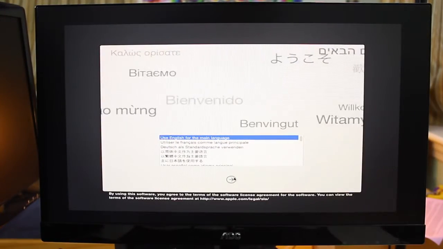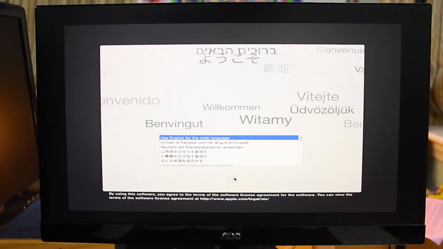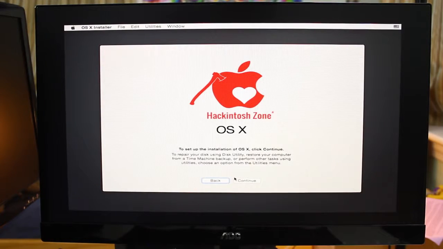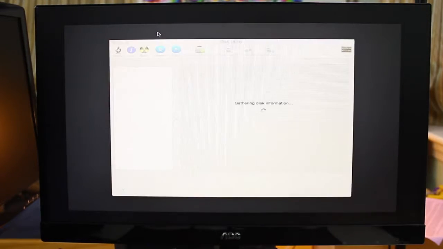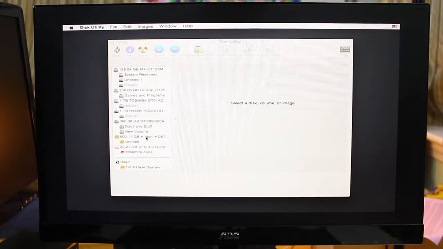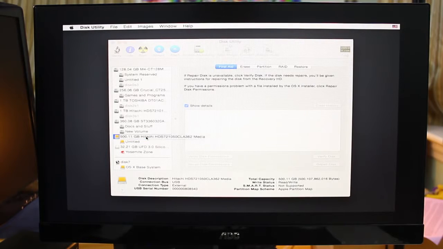Alright, so now you should be at the menu selection screen. Go select your language. Now we don't have to do this because we already formatted the disk for Mac in TransMac, but if you didn't, or if you're doing it from a fresh install, you can go to Disk Utility, choose your hard drive, and erase any partitions or repartition it if you need to.